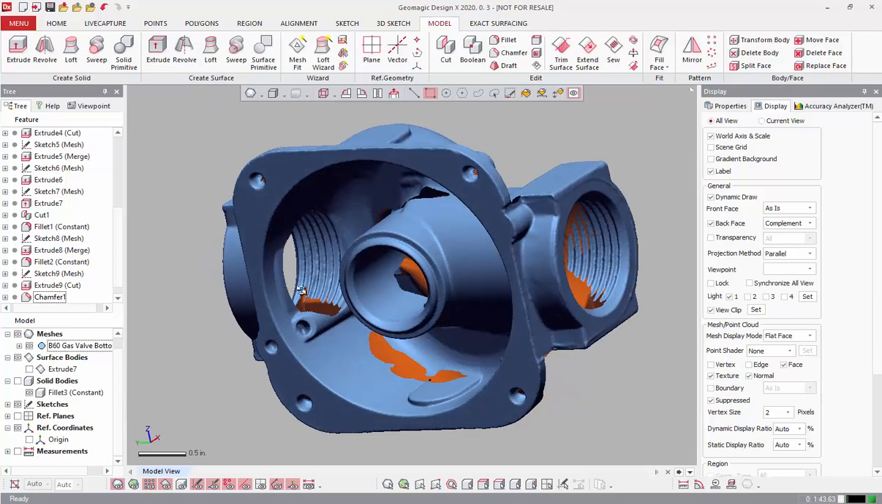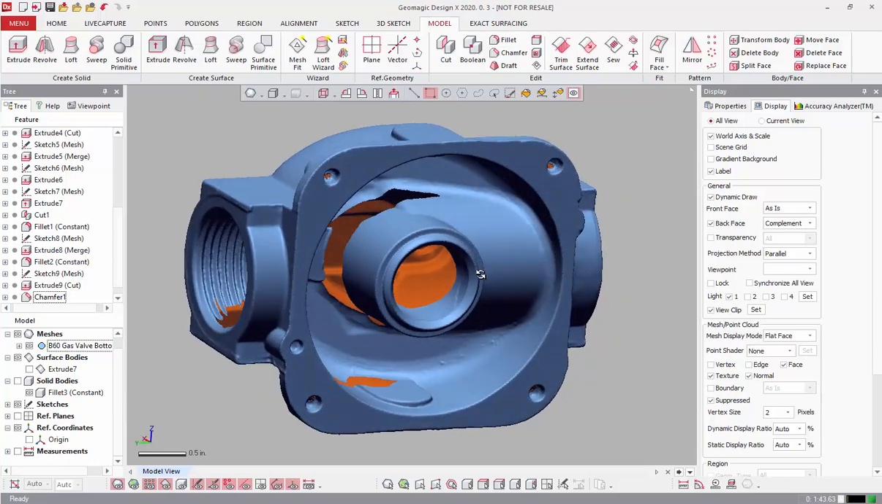And since I haven't really talked about it in great detail before, how do we model threads? And when might we want to model threads in Geomagic Design X? So let's get into it.